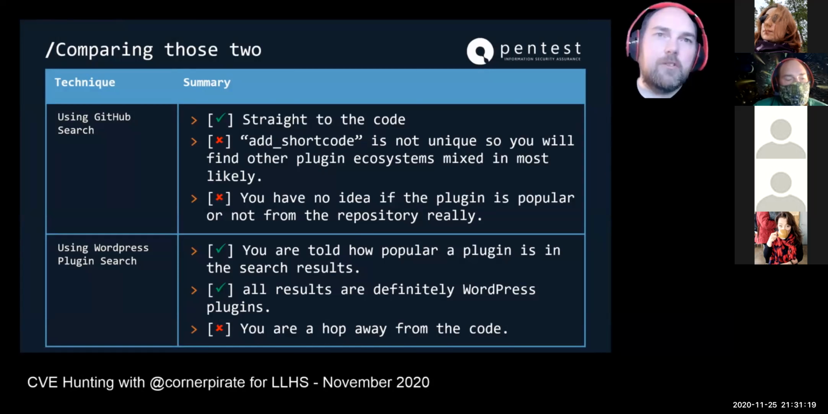However, I don't think add_shortcode is going to be a unique function name. I might be wrong there, but it seems like an obvious title for that kind of function, so it might be mixed in with other plugin ecosystems. You have no idea if the plugin is popular or not from the repository, because the repository is just going to have the code. It's not going to tell you how many installs there are, so it's kind of useless. Whereas if you use the WordPress plugin search, you're told how popular the plugin is, which is great. You also know for 100% certain that it's relevant to a WordPress plugin, because the WordPress store is only going to have WordPress plugins. But you are a hop away from the code.